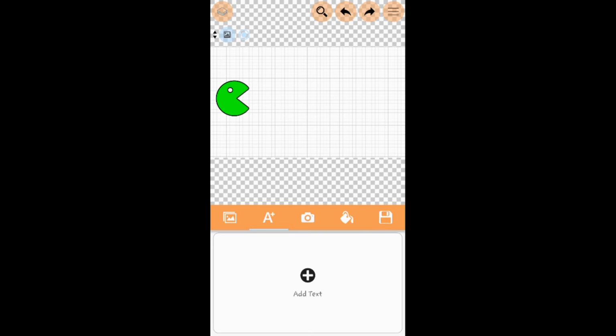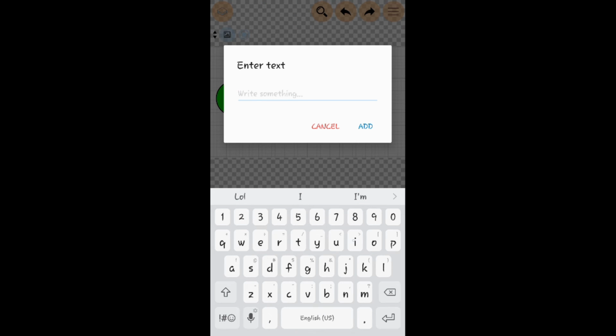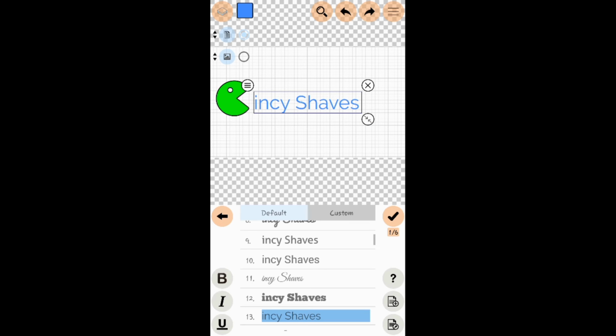Now I need some text. So I already have the C, so just Cincy Shaves. Select a font.